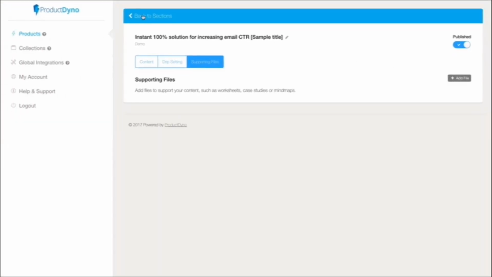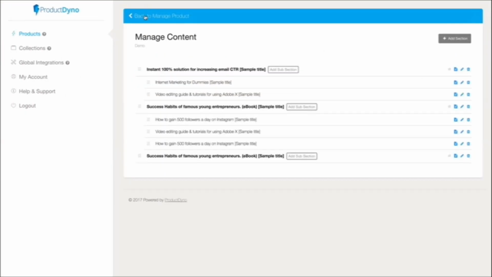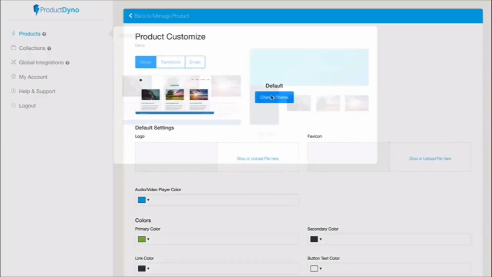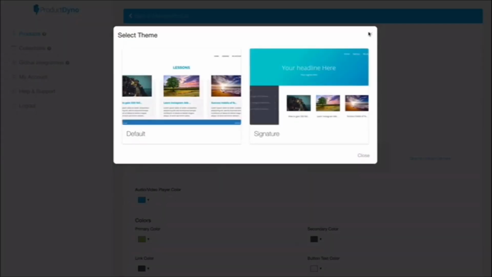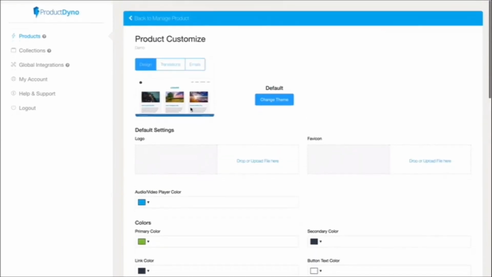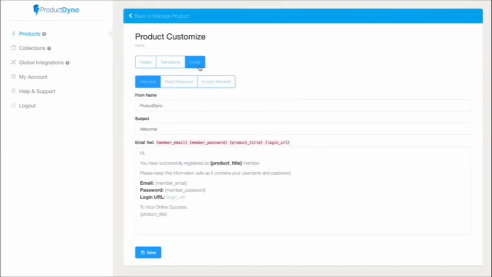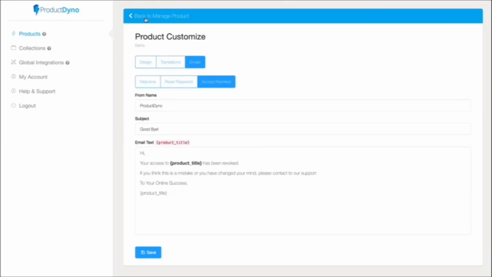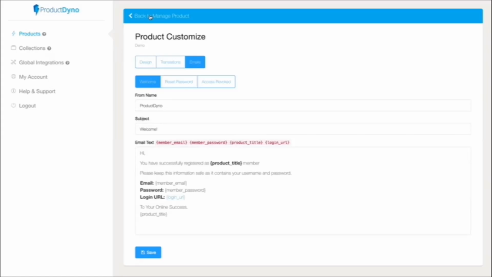Now, I go back to my Product Dyno dashboard to this Customize section for the product. This is where I can change the theme if I want, add a logo, and customize everything to my heart's content. And you'll notice the email tab. This is where we can customize the emails sent to your customers immediately after they make a purchase, when they lose their password and they request one, or even after their access is revoked for whatever reason. And we go back to manage our product.